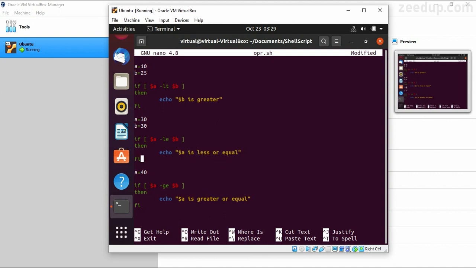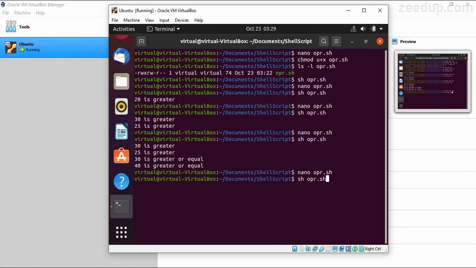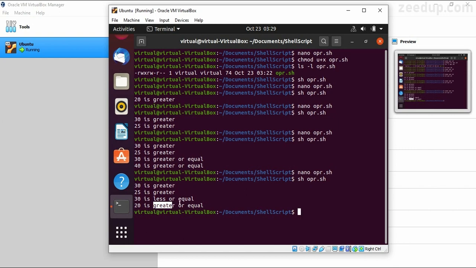And here it is 40, so instead of 40, let us just reassign the value of A to 20. And here it will check that A is less than B. So in both the conditions, that is whether the values are equal or whether the value of left hand operand is less than the value of right hand operand, it will give us the true output. Right, so yeah, 30 is less or equal and 20 is actually less, should be written over here instead of greater. So that's less or equal.